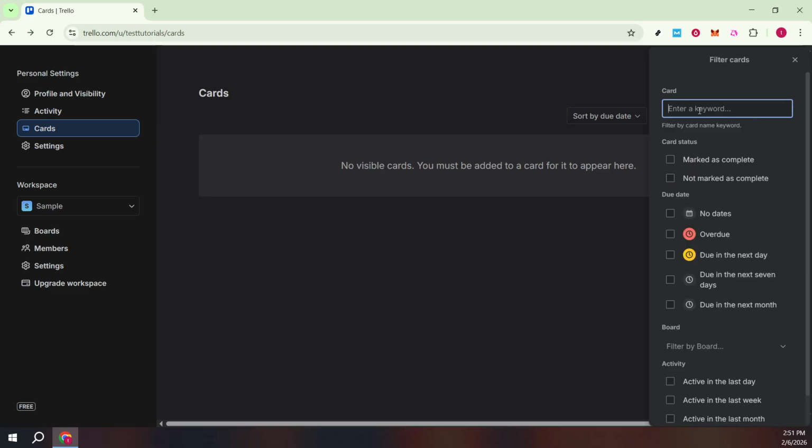Filter by a single board to focus, or by a label like high priority to isolate critical tasks. You can combine filters, for example, a specific board plus due this week to keep your list tight and relevant. When you're done, clear the filters to return to the full list.